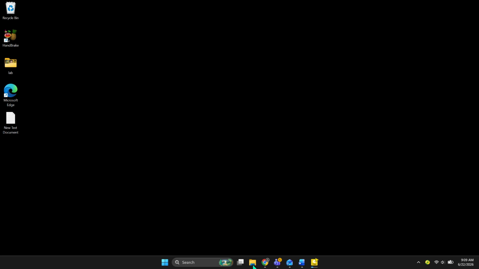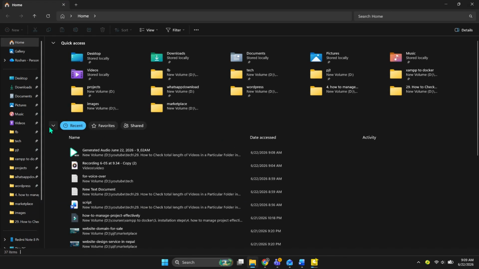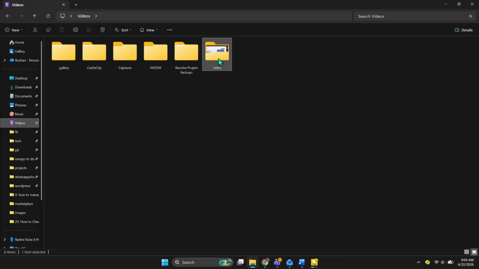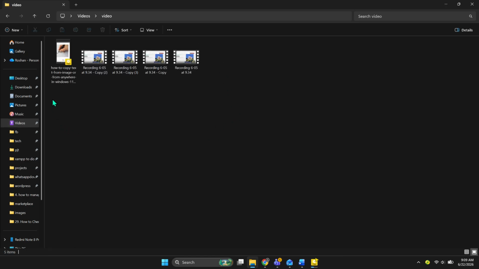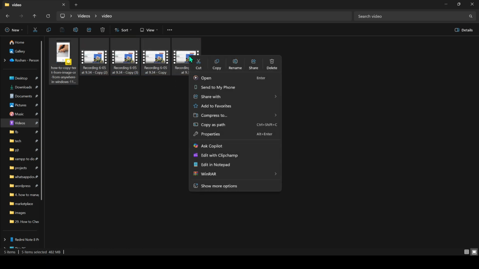Open the folder that contains your videos and select all the files you want to measure. You can drag your mouse over them or simply press Ctrl A on your keyboard to select everything instantly. Next, right-click on any of the selected files and choose Properties.